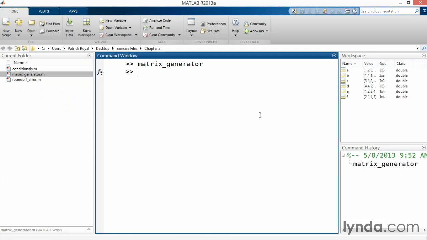To start with, type in A plus B in the command window. Since matrix A and matrix B have the same dimensions, MATLAB will interpret this as piecewise addition and will simply add the corresponding values in each cell of the matrices. On the other hand, if you type in A plus 2, MATLAB will interpret this as scalar addition, so it will add 2 to every cell in A.